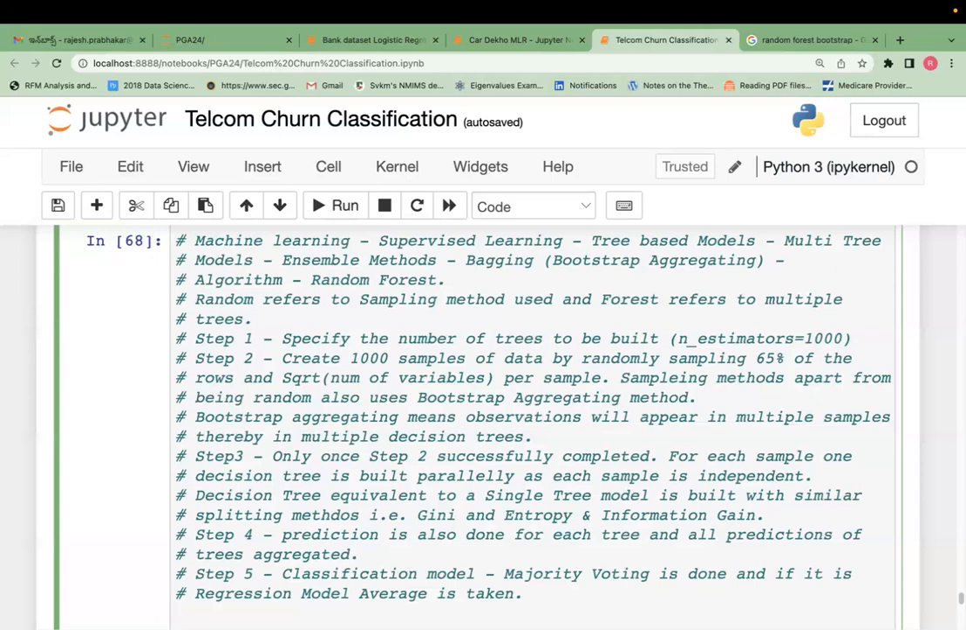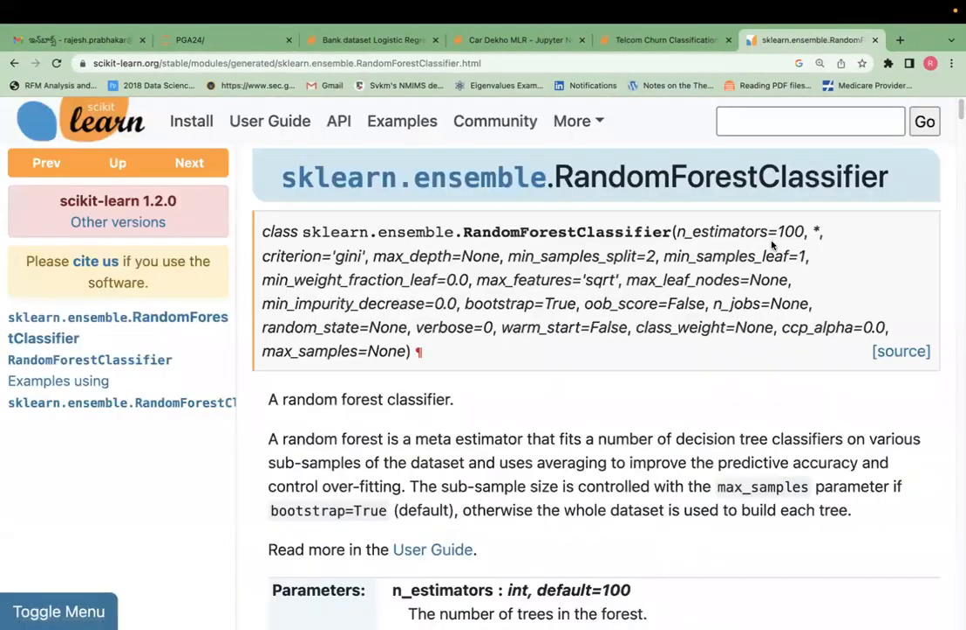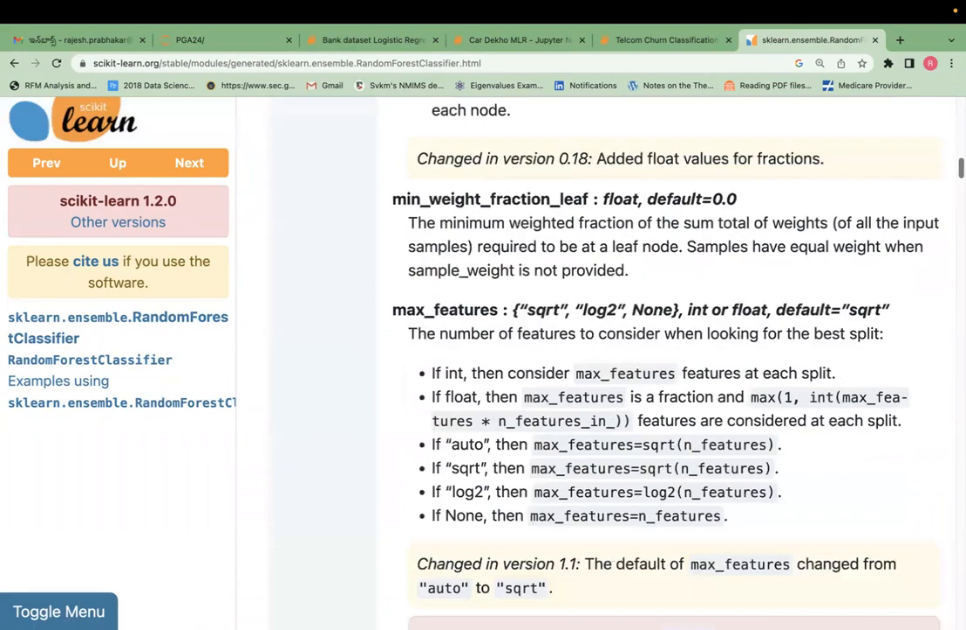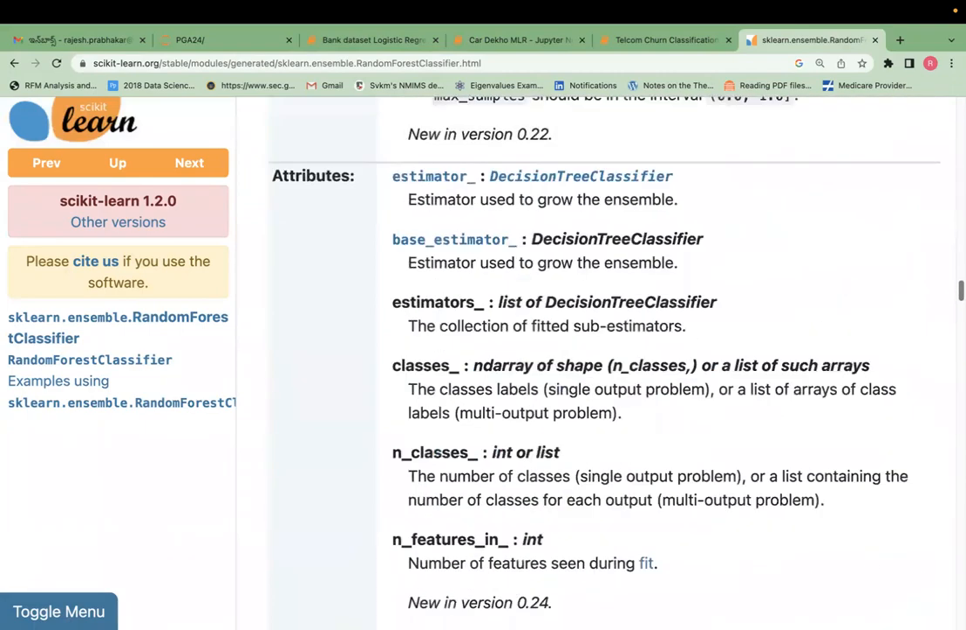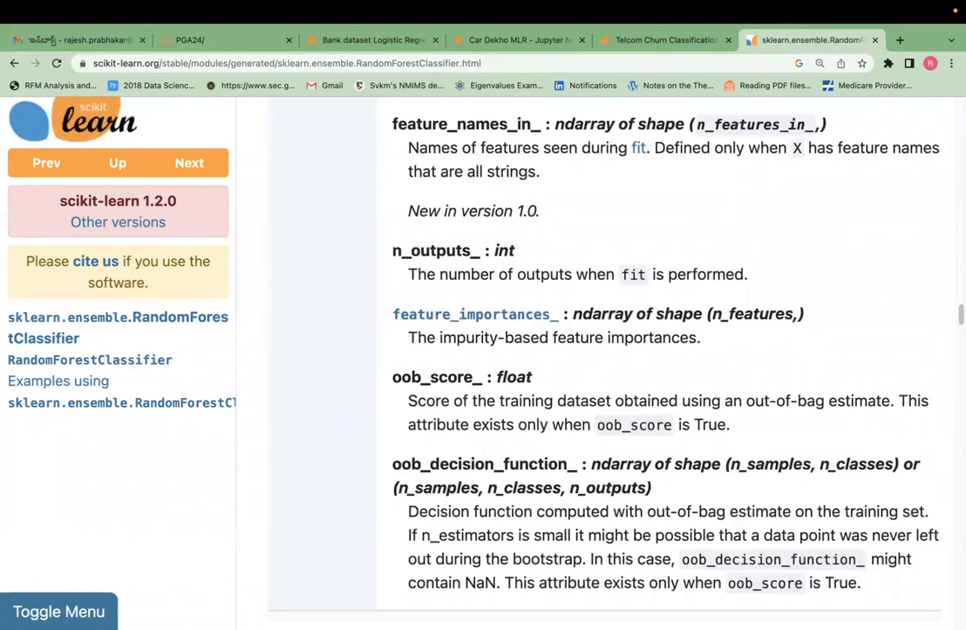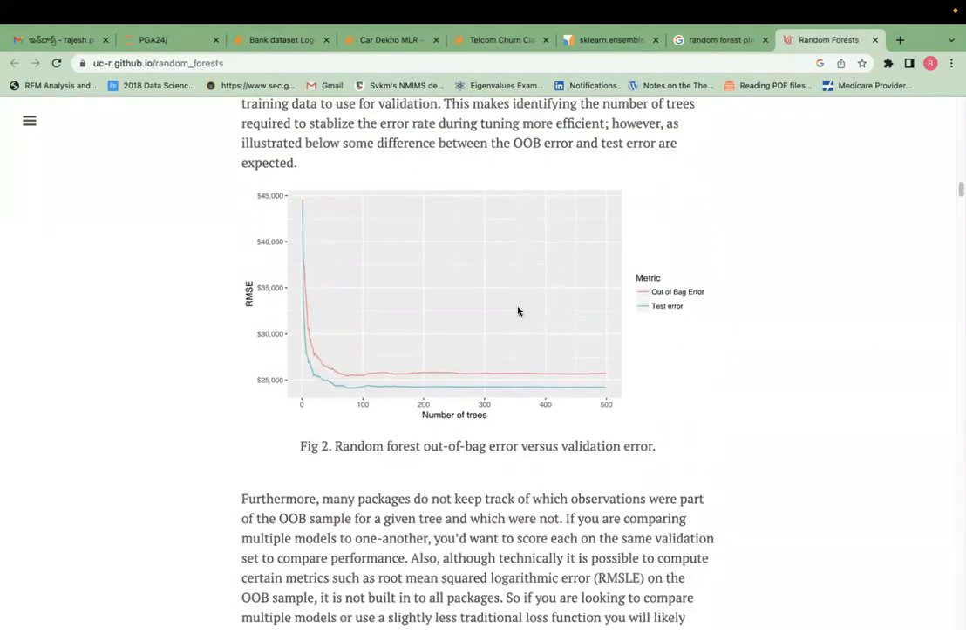In random forest, we have to specify the number of trees. By default, I think it is 100. Criterion is Gini. Max depth is None. Max features is the square root of the number of variables. Bootstrap is True. This is how you will get the error plot for random forest.